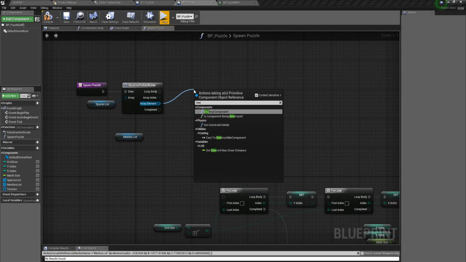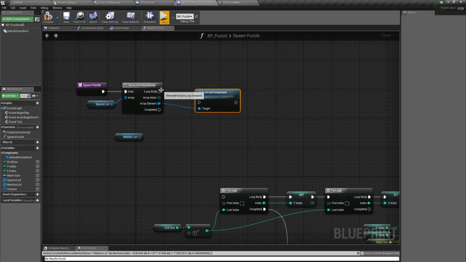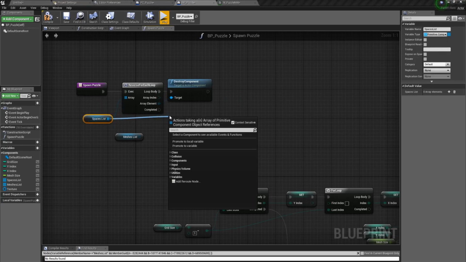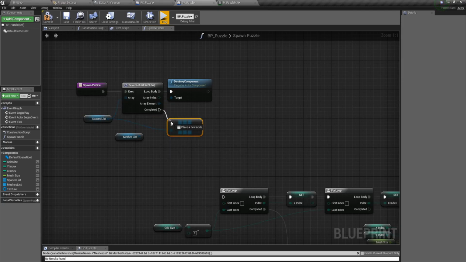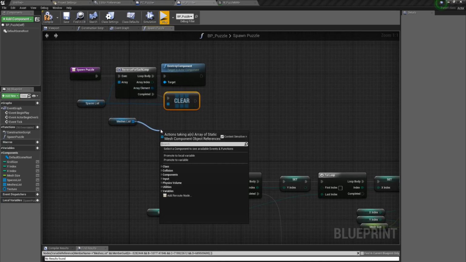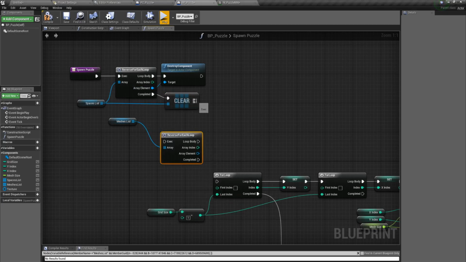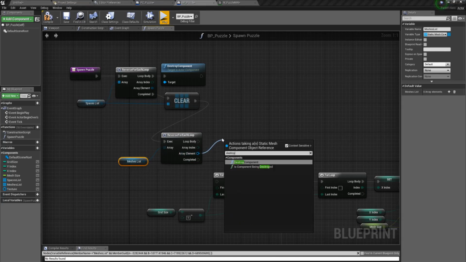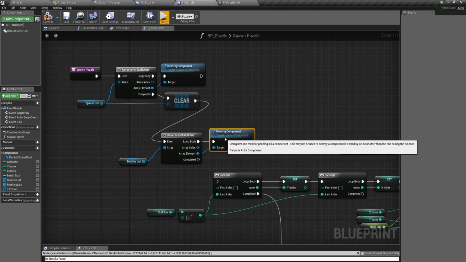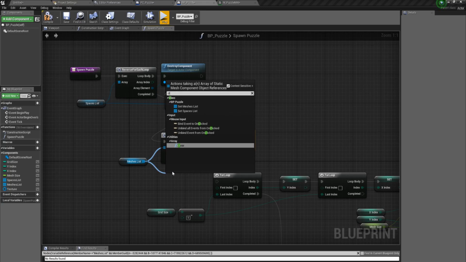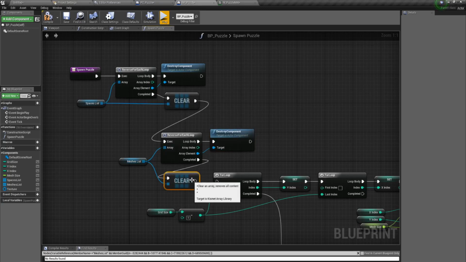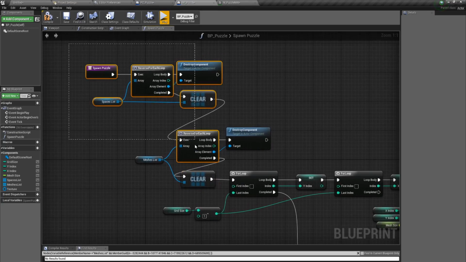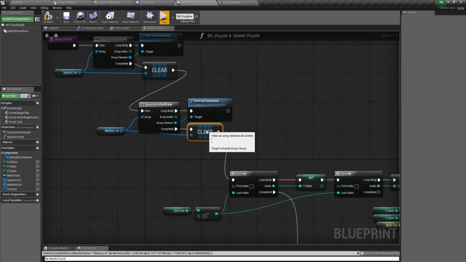So we're going to destroy component, and then once that's done, we're going to take our spaces list and we're going to clear it. So on complete, clear. And then we're going to do the exact same thing for our meshes list. So we'll do reverse for each, and we're going to destroy the components. And we clear the array. And from there, we can start our for loops. Just bring that up, make it look a little nicer.